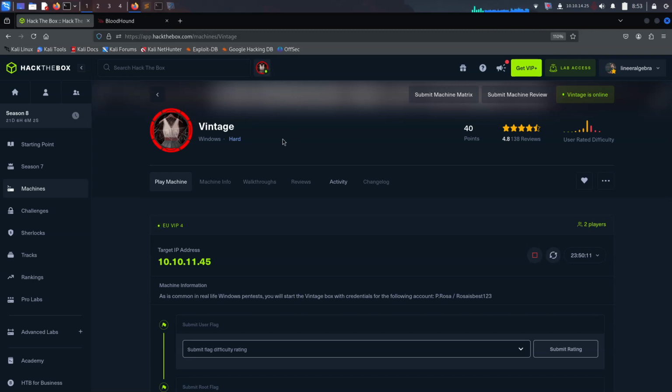We're doing Vintage from HackTheBox, which is another great HackTheBox machine, like a real-life Windows pen test. We are starting here with credentials, but I am not sure I can explain everything about this machine very well, because it was a really sneaky machine and I had some skill issues somewhere. Let's jump in. As I said, it's just a real-life Windows pen test.